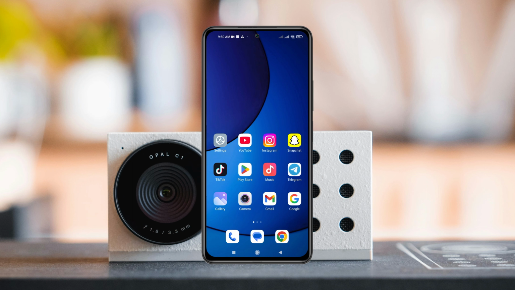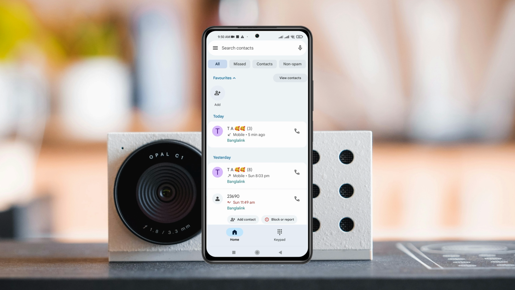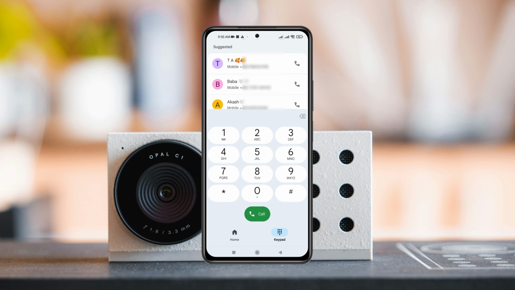In this video, I'll show you how to fix the Google Phone Dialer app update problem on your Android phone. So here, if I open up my phone application, as you can see, I have already upgraded my Google phone application to the latest version, and I'm using all the advanced features from here.